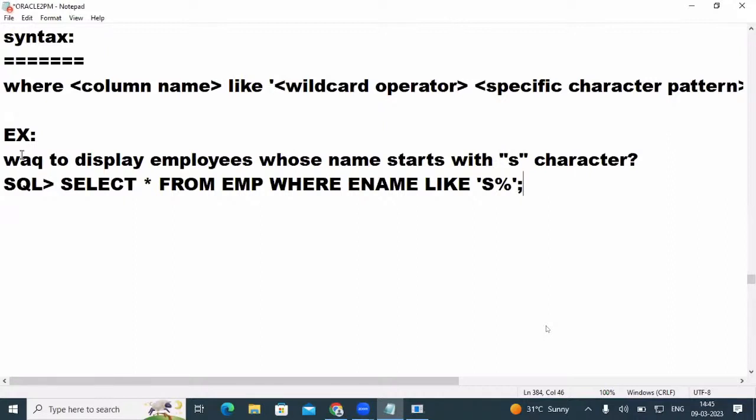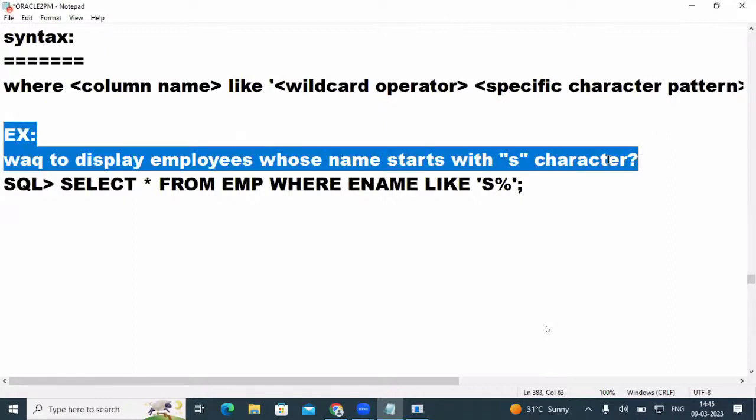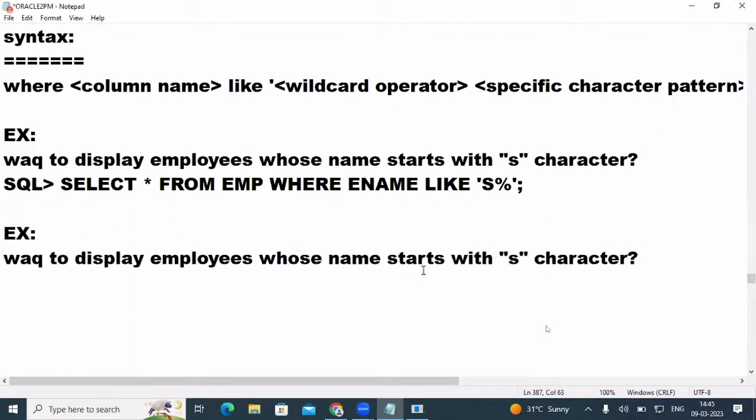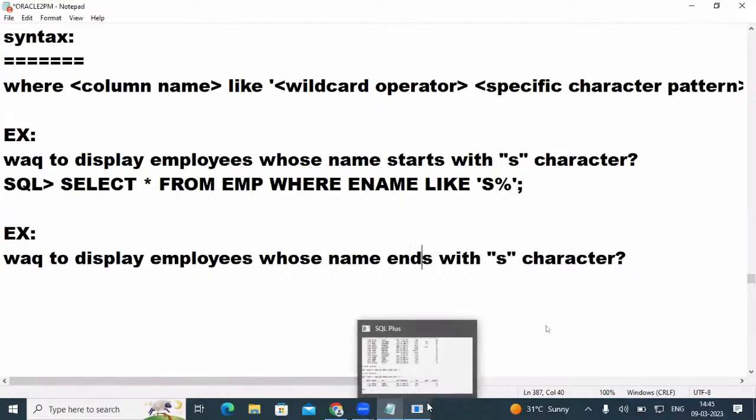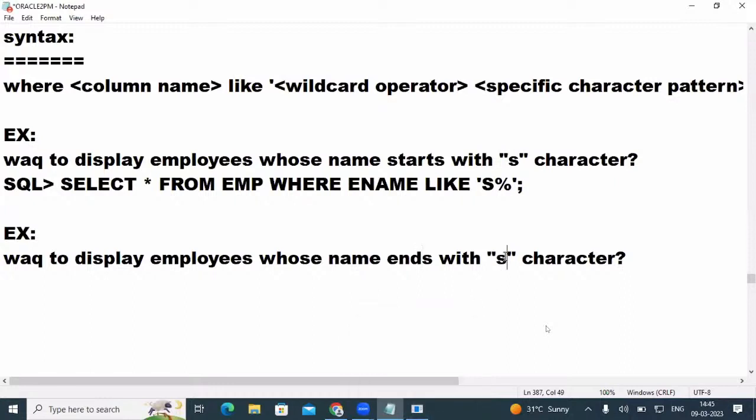Okay, the same way, can you write: whose name ends with n character.